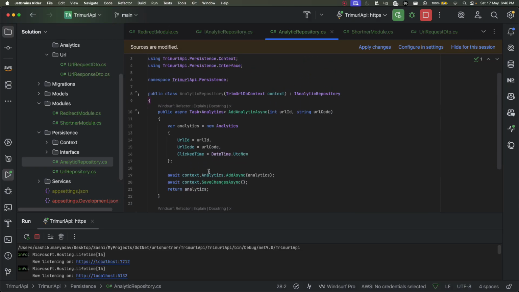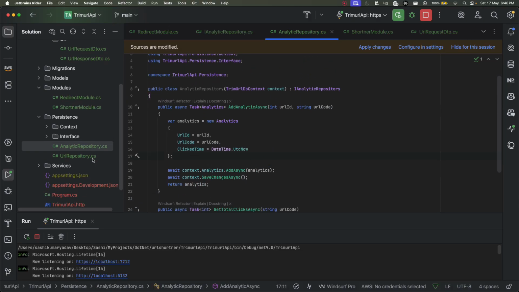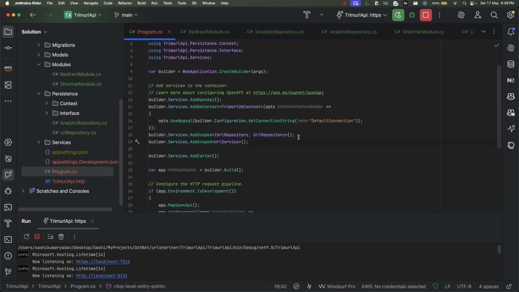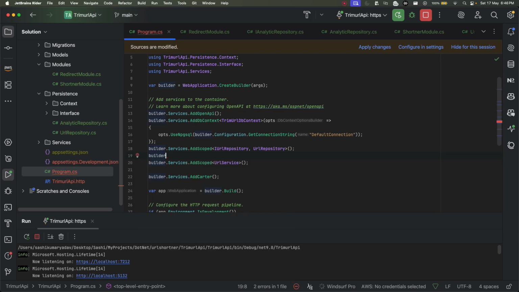So this is what my service was, and now let me just go ahead and add the dependency injection because I will be using them for sure. So let me add here builder.Services.AddScoped IAnalyticRepository, AnalyticRepository, and that's all. Okay, save the changes, and now as you know, we have a service folder.